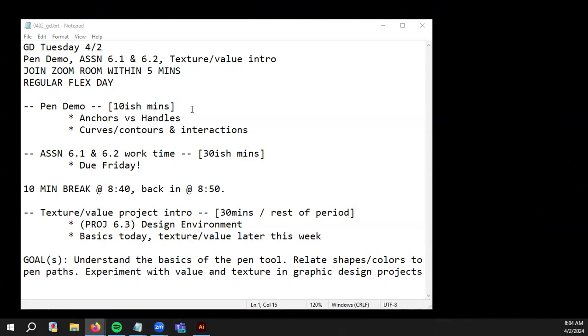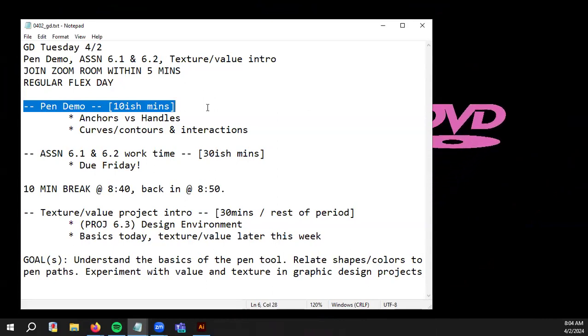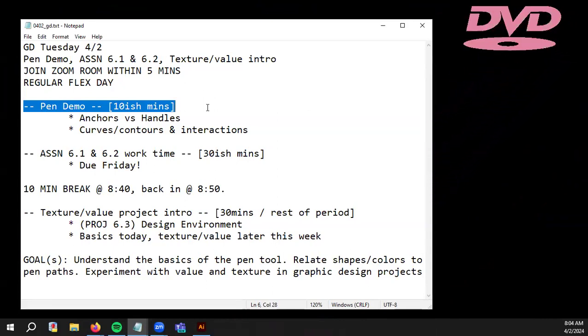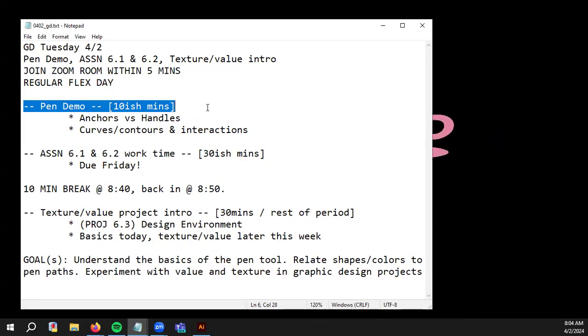So we're going to start real quick with a demo of the pen tool. You guys got exposed to this briefly, just kind of indirectly through the Bezier method the other day. But I want to show you some key ideas of how the pen tool really functions, as well as some vocab that'll help inform how it works, so that it'll start to make a little bit more sense for assignments 6.1, 6.2, and project 6.3, which we'll get introduced to here in a second.